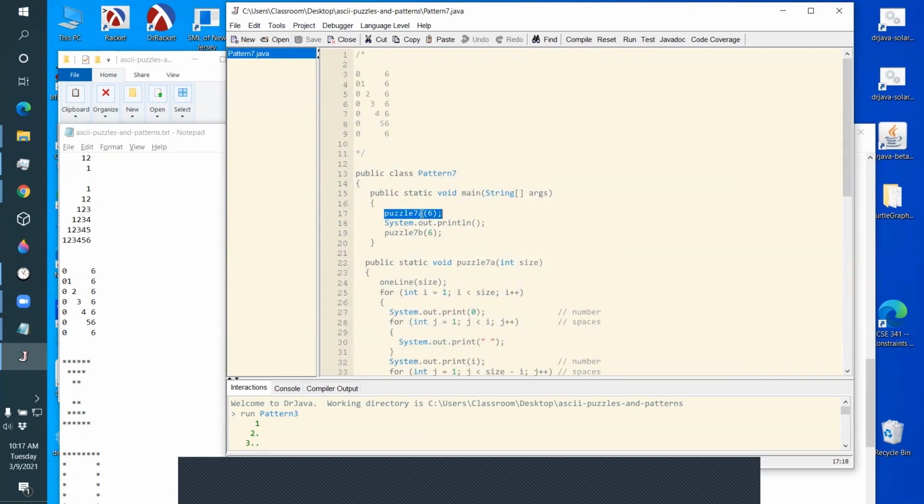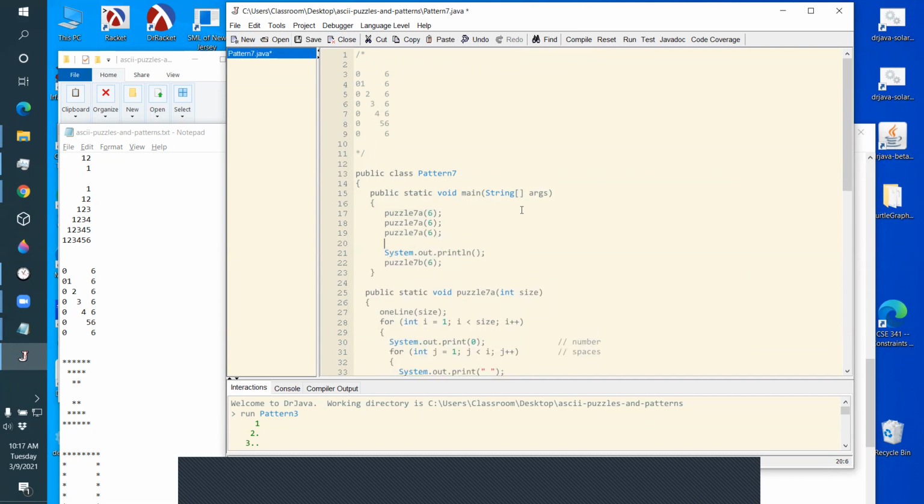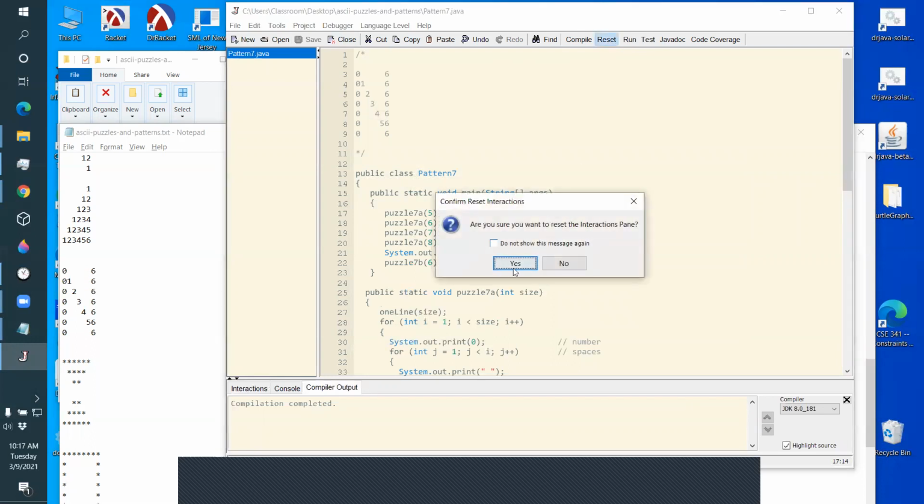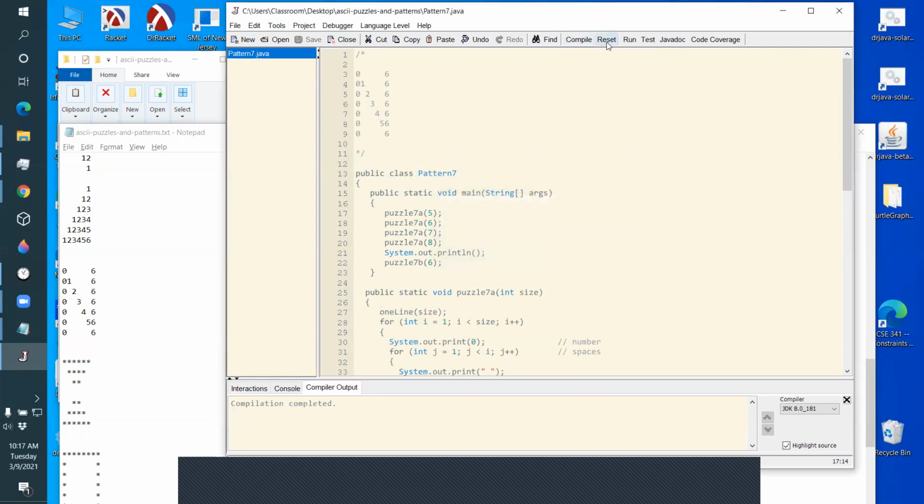One's going to be more obvious than the other. If I could vary this, I can get different sizes. So I could get a size 5, a 6, a 7, and an 8. That's the nice thing about making it a method. If I make it a method, I can just keep reusing it. Okay, let's see what it looks like. Oh, I've clicked the wrong button.